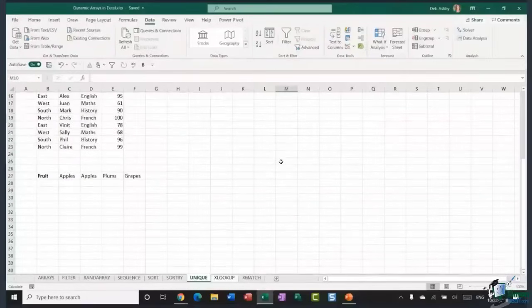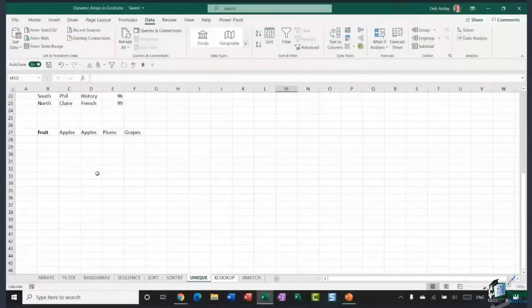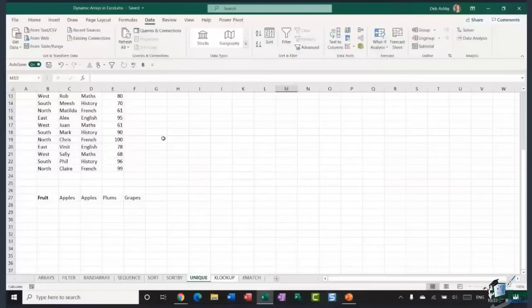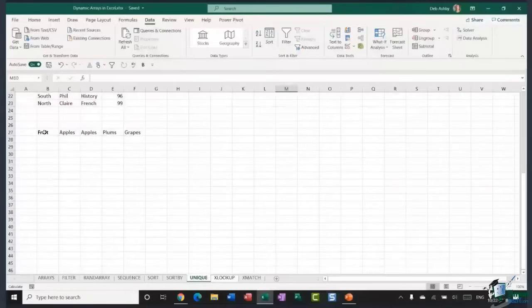Now, one thing also with this unique function is that you can utilize it on data that runs horizontally as well. So far in all of these functions, we've simply been dealing with data that runs vertically down the page. But if you have horizontal data that you want to create a unique list from, like this just here, again, a very simple example, but you can see here we have the word apples repeated twice.